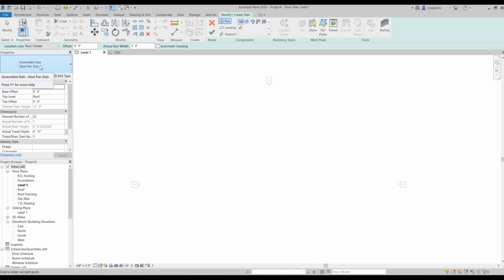Choose the type that you want from here, and always check the base and top levels from instance properties. Also, in the options bar, we have location line options. We also have automatic landing, that I'm going to check. And I'm going to set the location line to right. Okay. And then pick the first point for drawing the stair.